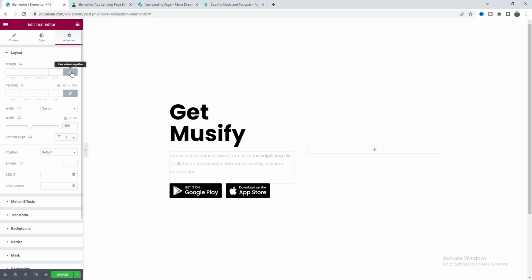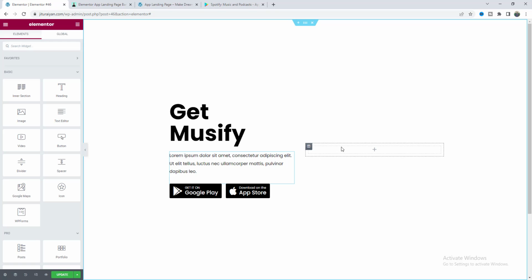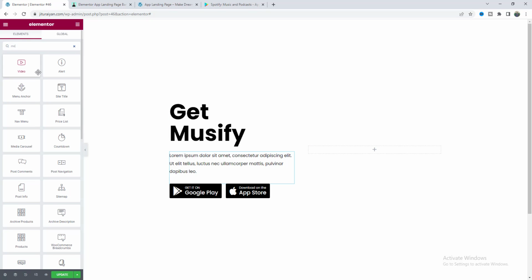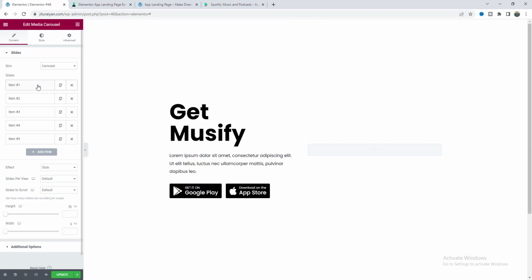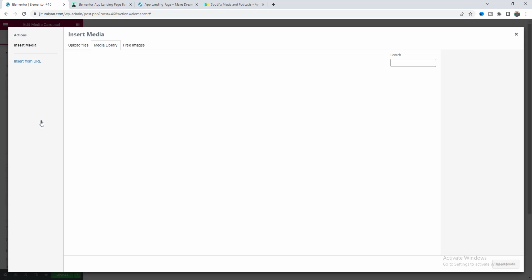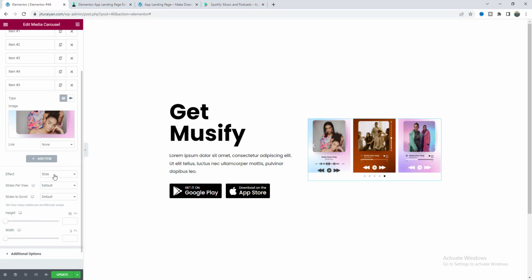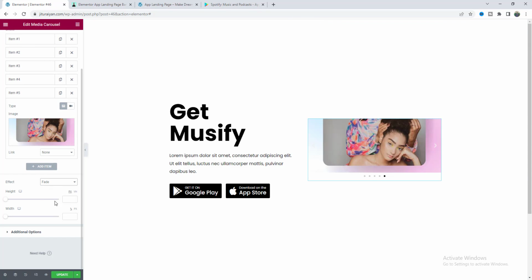Then let's go to this second column, and inside this, first of all, I want to add a media carousel widget for our slider. Let's drag this to here, and inside each of these slides I want to add our images. Here I want to convert this carousel into a mobile preview carousel. So for this, first of all, I want to make this effect fade and also give it a height and width for these images.